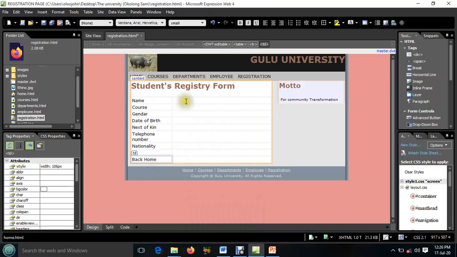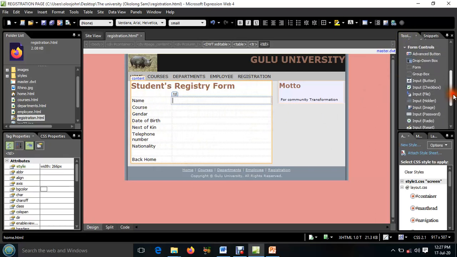Okay, now let's begin. Name. When you are coming up with the form, we come to the tools here. We have a toolbox here. This toolbox is where you are going to get the form controls. So under toolbox, we have form controls here. Everything that you may want to appear in your form is here.